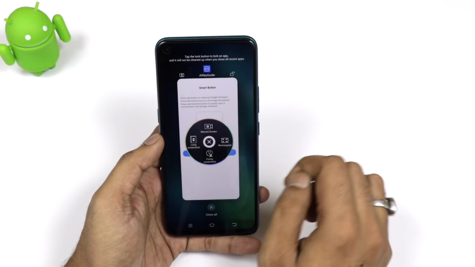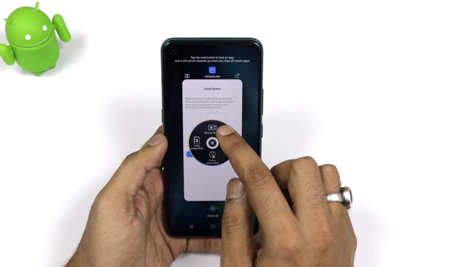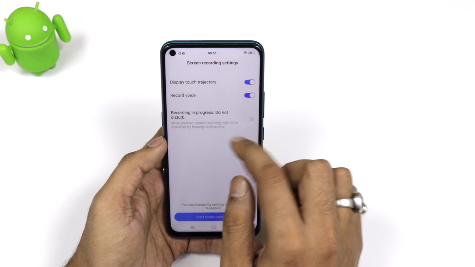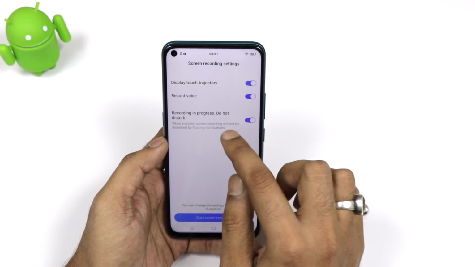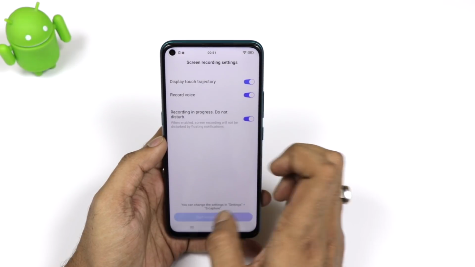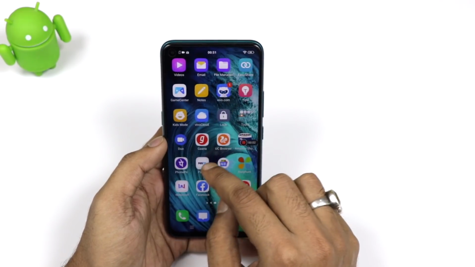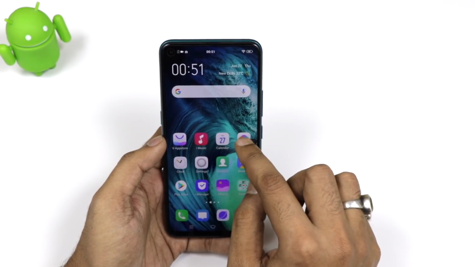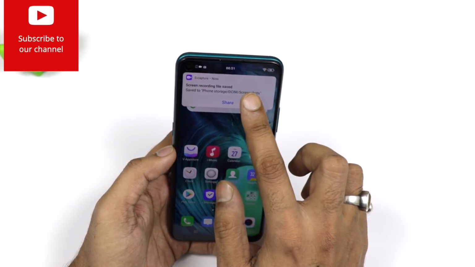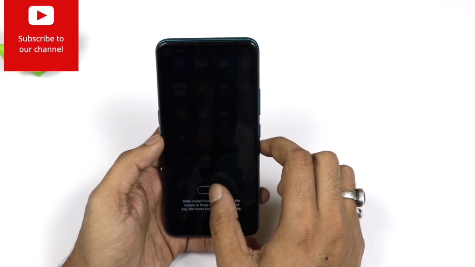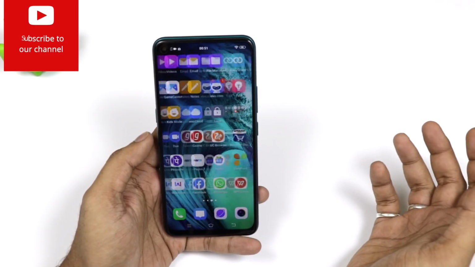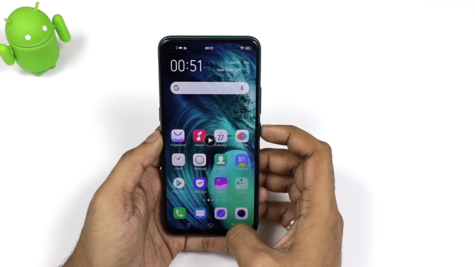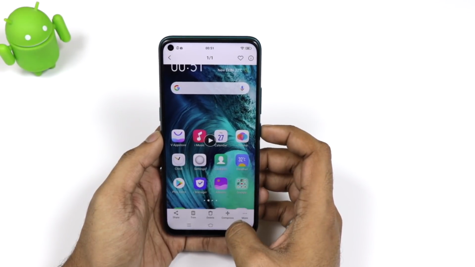Now going to S Capture again, here is the record screen, so you can actually record the screen. The display trajectory will also be shown. If you want to record the voice, it can be done, and recording in Do Not Disturb will be there, so no call or SMS will come while you are recording the video. Now you just have to press the record button, and after the recording is done, you can see the output file is there. Once you play the output file, the video you recorded is played. So this is how S Capture works for recording the screen.